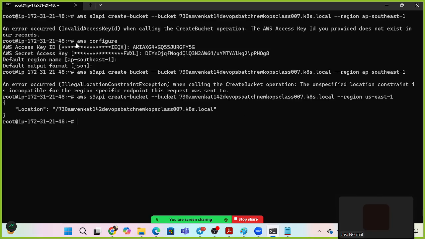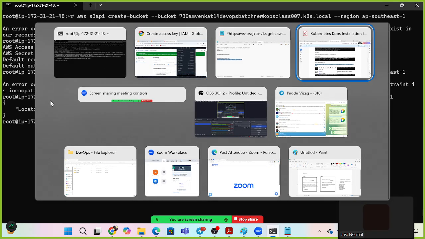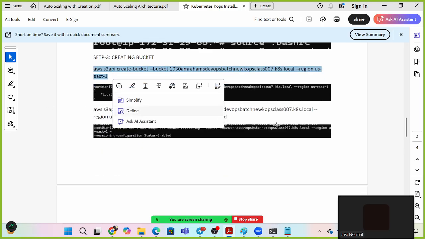First the error was invalid access key, because it was the old key. That old key is deleted, I think. So the AWS access key ID provided does not match our records. So I gave a new one now. Then after creating, when we were calling the bucket, the unsatisfied location constraint is incompatible for the region-specific endpoint. So I gave US East 1. Now the bucket is also created here.